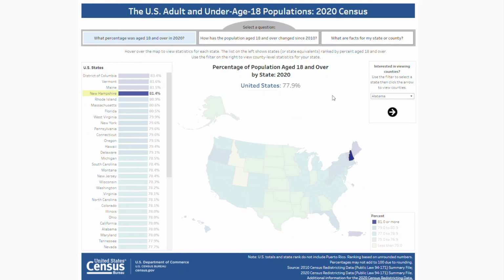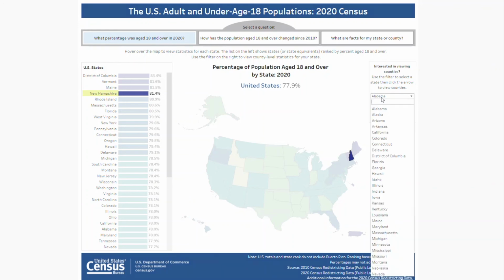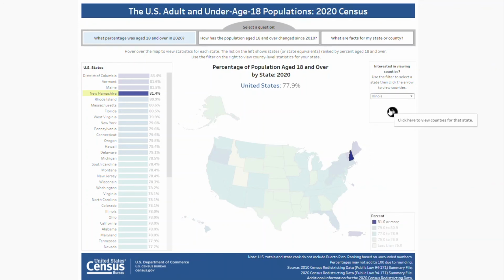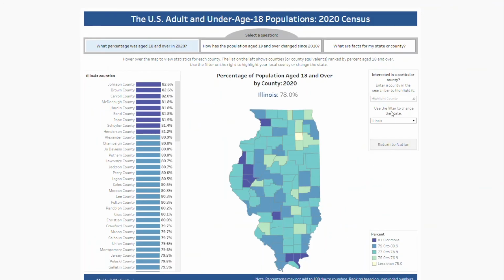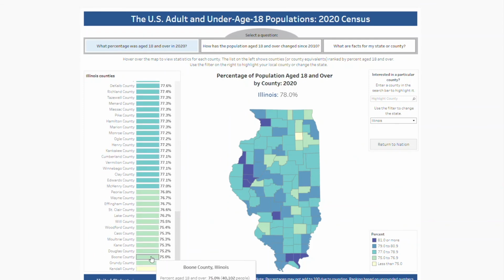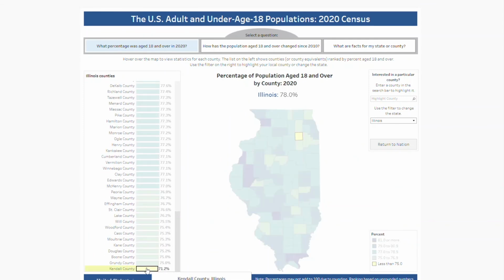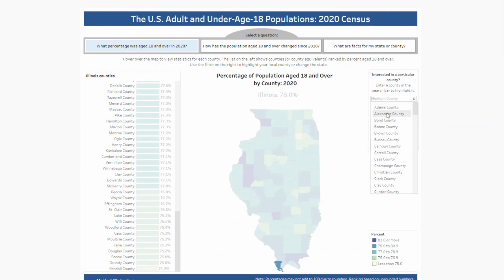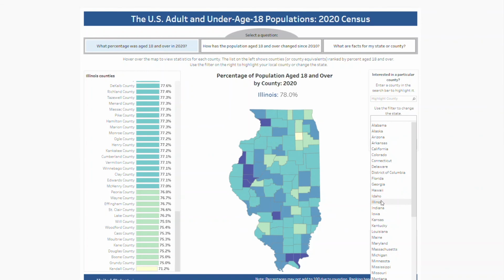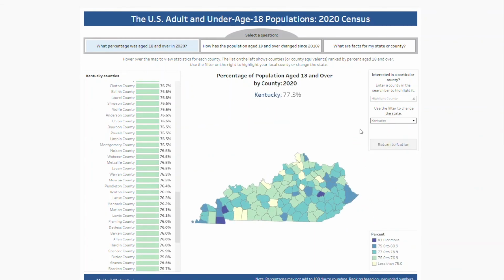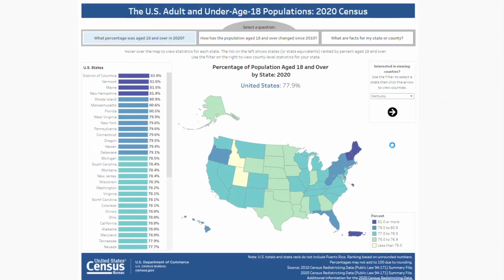To find information for your county, use the filter and arrow button on the right. Let's take a closer look at Illinois, for example. Here we can see that Kendall County had the smallest percentage of adults in Illinois at 71.2%. We can also highlight a county, change the state, or return to the national view.